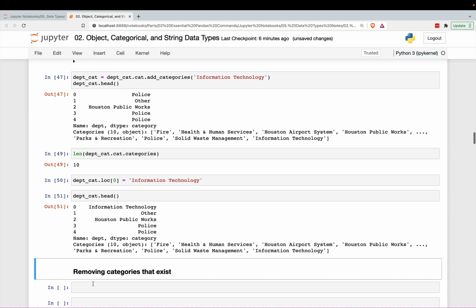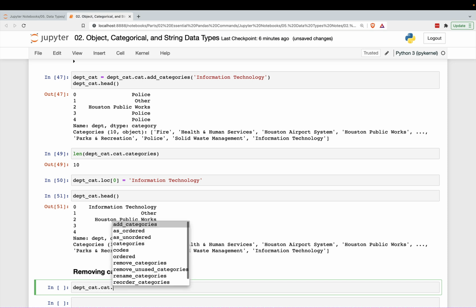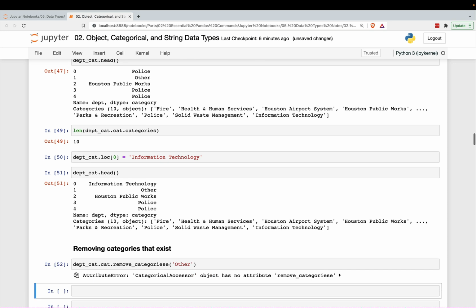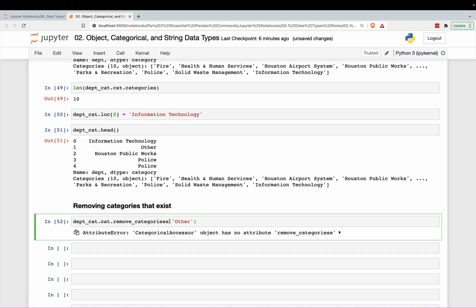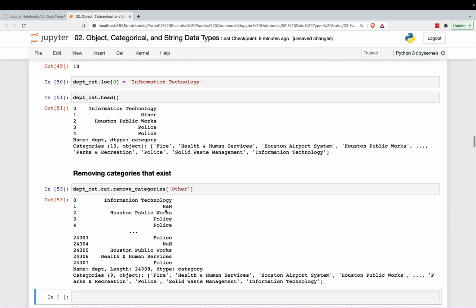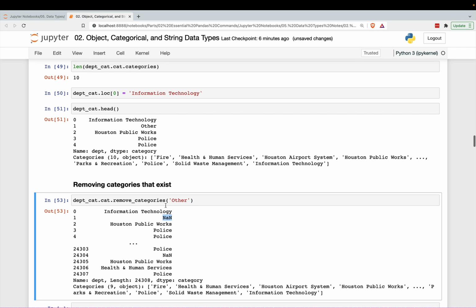All right, cool. Now, sometimes you might want to remove a category, and it's not removing the unused, you just want to remove one of them. So let's just say we want to remove the other department. Oh, and I misspelled that. So what happens is that Pandas just replaces them with a missing value. So it's no longer there. It's not a category. There was an other right here. It is now removed and replaced with a missing value.